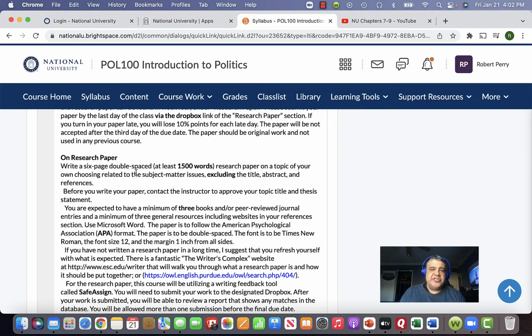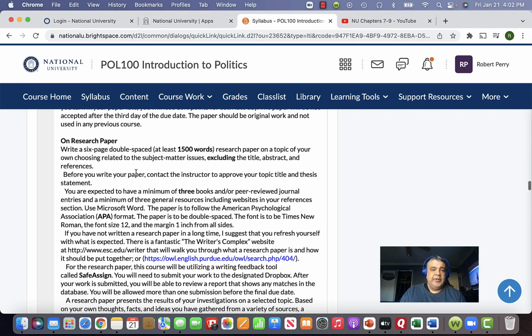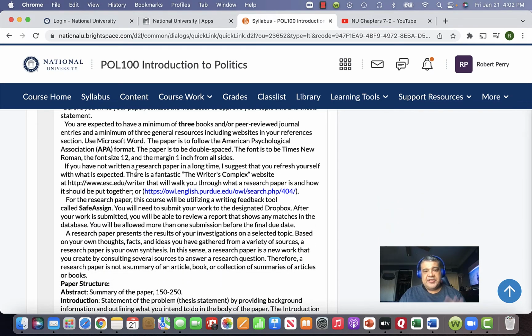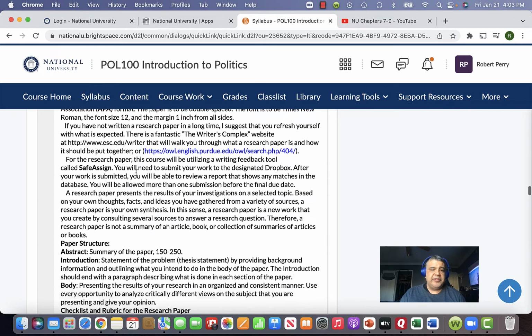It says to use APA format, but I'm okay with MLA or footnotes as long as there's some type of citation within the paper. That's the important thing. I'm going to run it through a plagiarism check. You guys are probably pretty familiar with that.